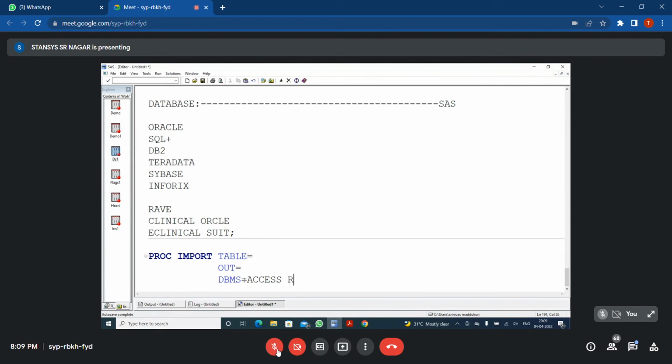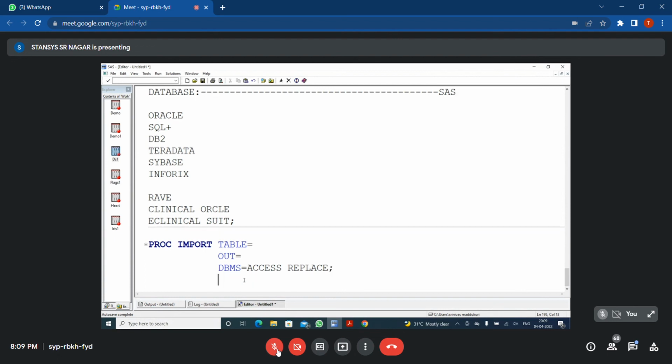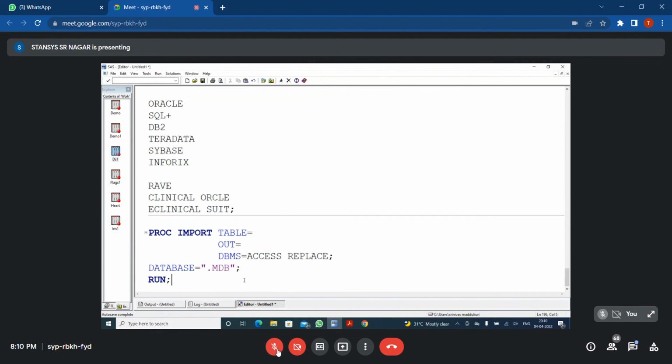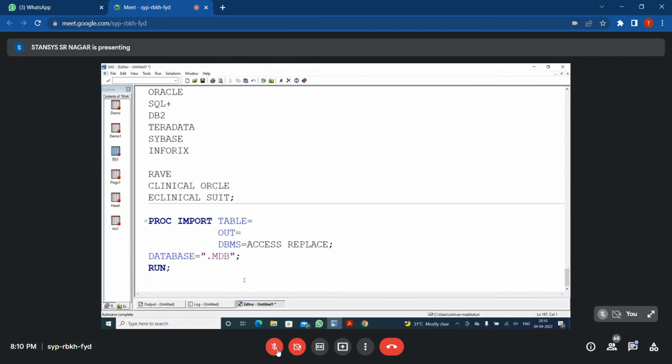If you already have a data set in that library, you should write the replace option. And then what should we do? Now we should write database is equal to, within the quotations, you should write the path. But when writing the path, it should end with dot mdb. And finally, keep a semicolon, and you should write run. This is the syntax for MS Access file import.